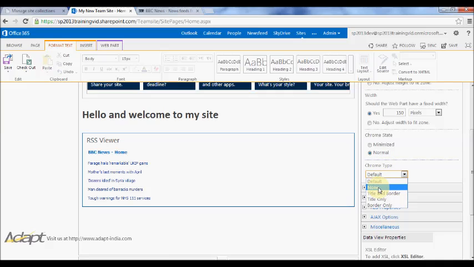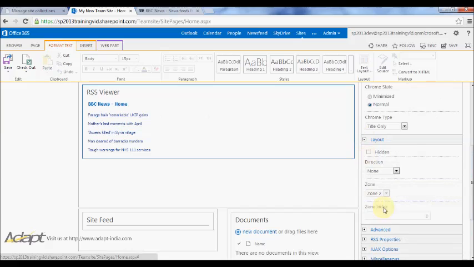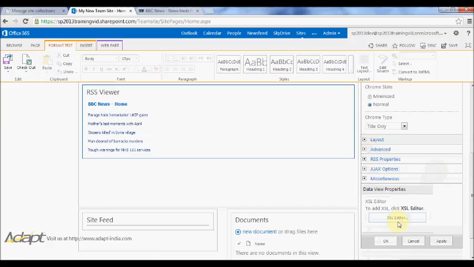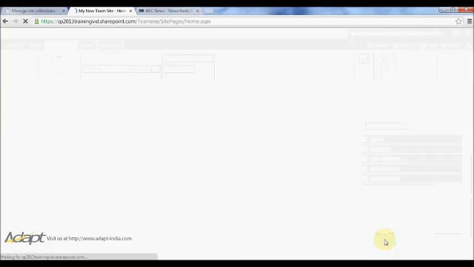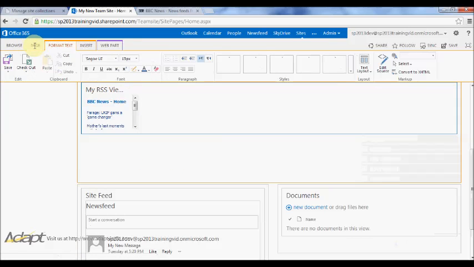the title would disappear and the data would just appear on the screen as normal. I can have the title and border, title only, or border only. I'm going to choose title only, so you can see also that I've changed the title and how that updated. The layout tab, a lot of this stuff is hidden at the moment because these features aren't really available for this particular web part. I won't get into that actually at this moment. I'll press OK, and I'll save my page.